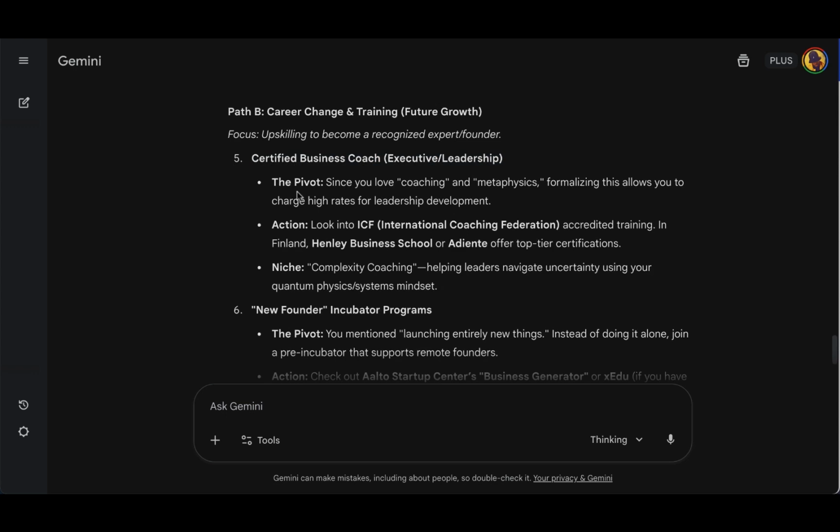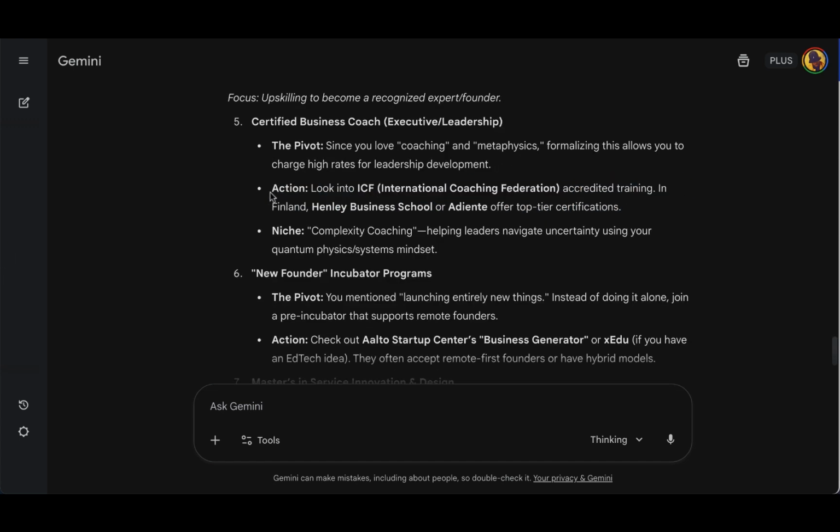All right. And then again, the pivot, because some of us want to change careers, not all of us, but that's why probably it started with the pivot. So if you want to pivot to another career, then here it says, since you love coaching and metaphysics, formalizing this allows you to charge high rates for leadership development. Okay, thank you. And then it says, what action should I take? Oh, this is so great. It's giving you like a full plan, right?